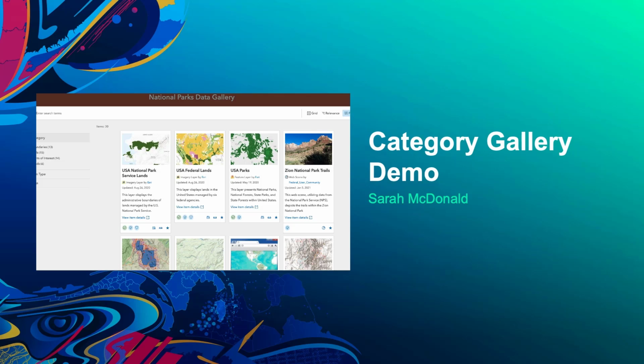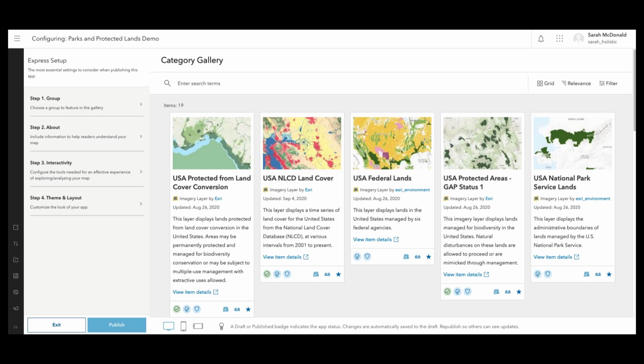Category Gallery presents these items using item cards that display an item's thumbnail, title, owner name, item summary, and the last modified date if desired. Now let's go ahead and take a look at this app. In this app, I have a group that includes items covering some national parks and protected lands throughout the United States. I have a few different item types in this group that I will be showcasing.